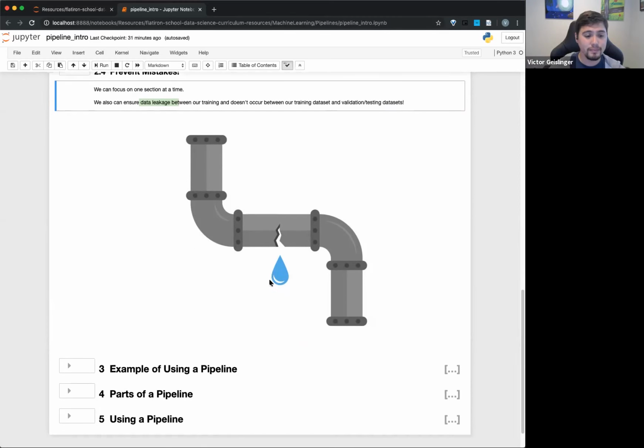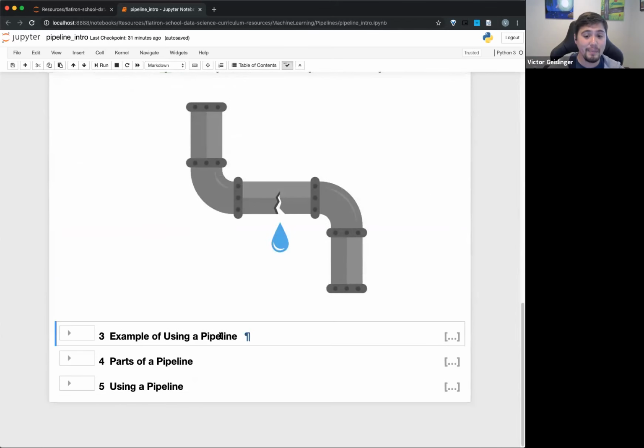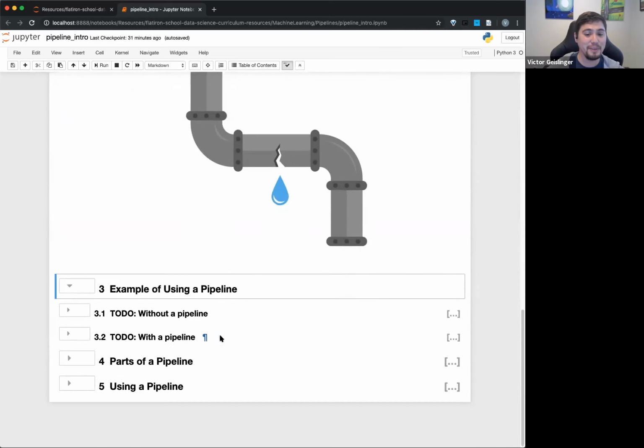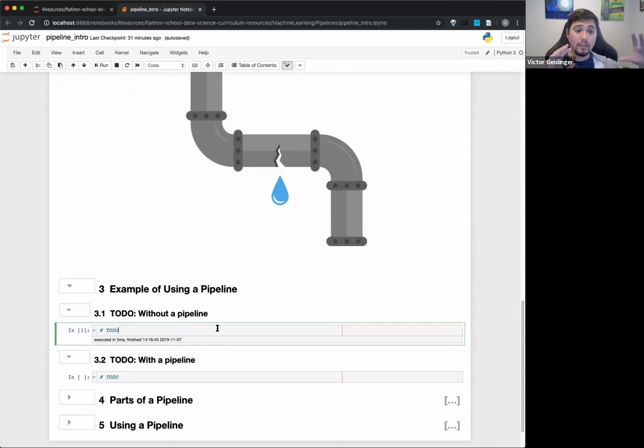Okay, cool. So these are all the reasons why you should use pipelines. Next time, I was going to show you guys an example of what something looks like without a pipeline versus what it looks like with a pipeline.